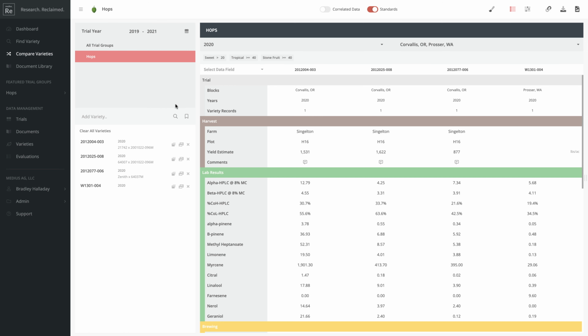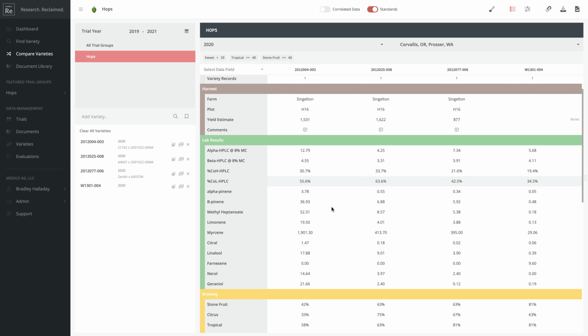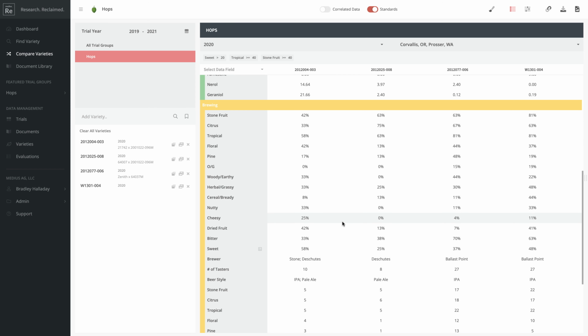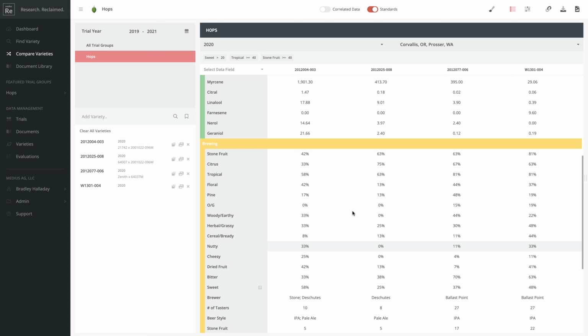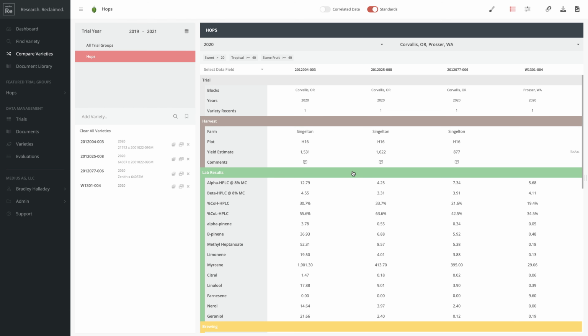What Compare is going to do for me is take those varieties that I had gotten back from my result list, pull all the information that it has for them for the year 2020, and lay it out for me side by side. So I can see all my lab results here. I can see what the results were from the brewer testing to be able to get a better understanding of how a variety is performing.